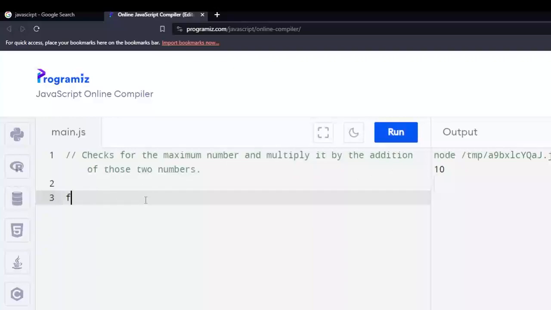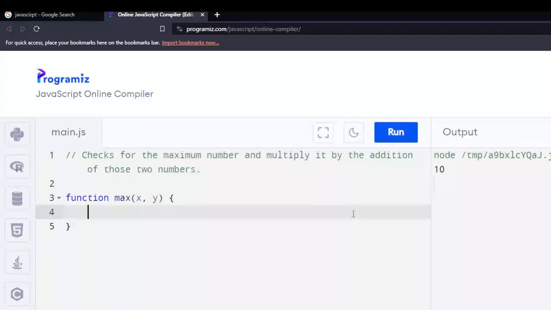So it means number one, we need a function that checks for max. Let's use function max. Of course, we check two numbers, x and y. Now, what do you want it to do? Make it return the bigger one. So how will we check? I don't know if you know this simple one: x greater than y, question mark. It says, is x greater than y? If it is true, return x. If it is not true, return y.